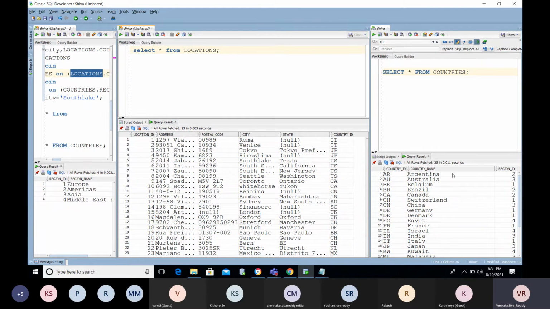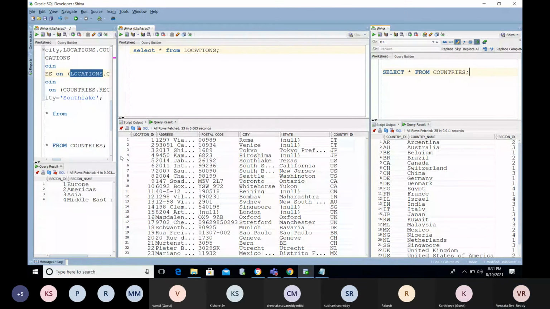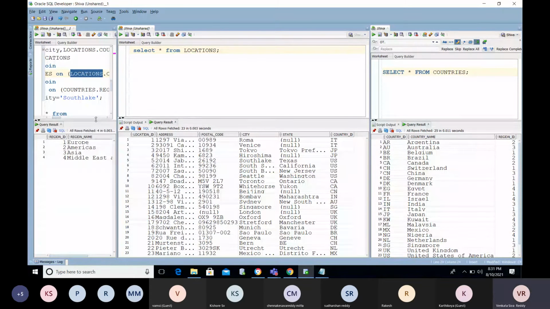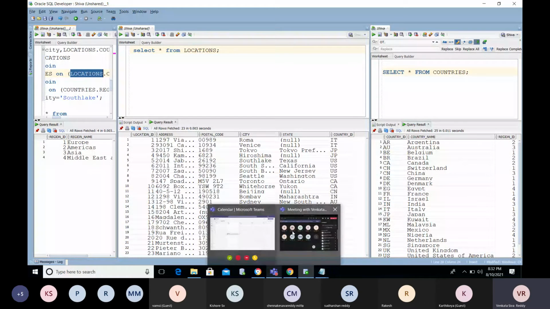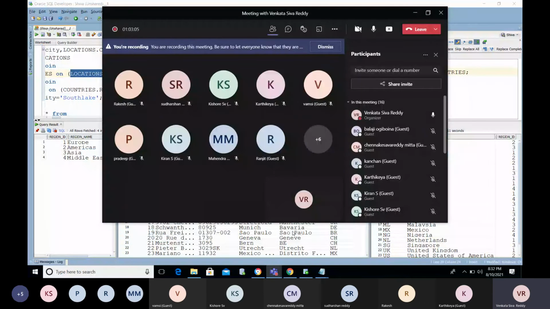Okay, you people are able to understand the data here now. Please let me know if you have any query to understand difficulty. Sagar, is Sagar joined?